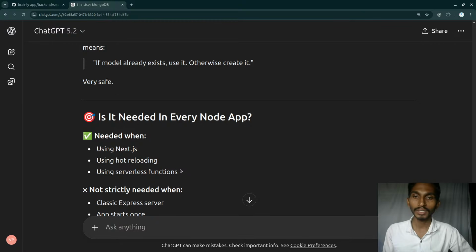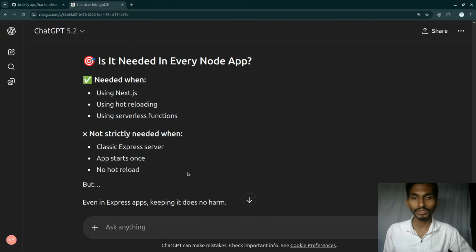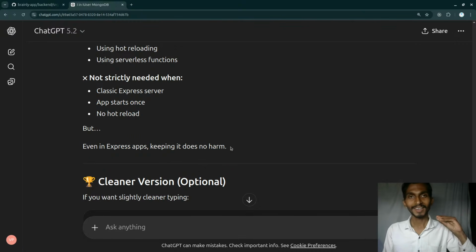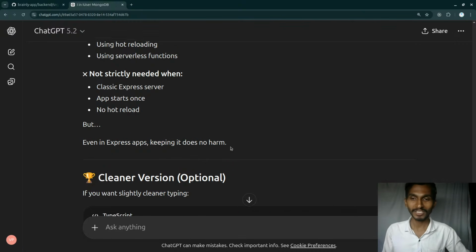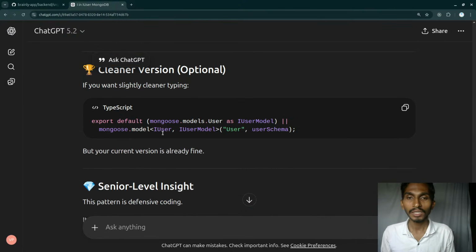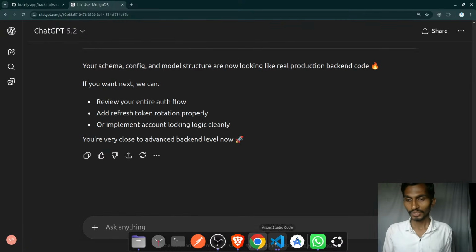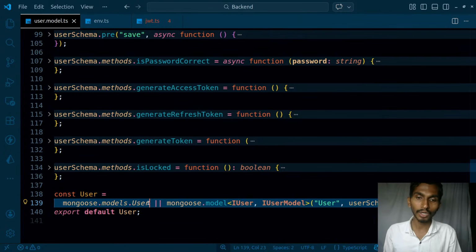That's amazing. Is it needed in every Node app? Needed when using Next.js, using hot reloading, using serverless functions. Turns out it is not needed here. So not strictly needed when a classic Express server app starts once, not hot reload, but in Express apps keeping it does no harm. It does not harm, we will keep it, but yeah, this is mainly used when you are using Next.js. A cleaner version can be export default mongoose.models.user as user model. This is going to be exported like that, and that is nothing else. Better done. So it's not important because hot reloading will not happen.